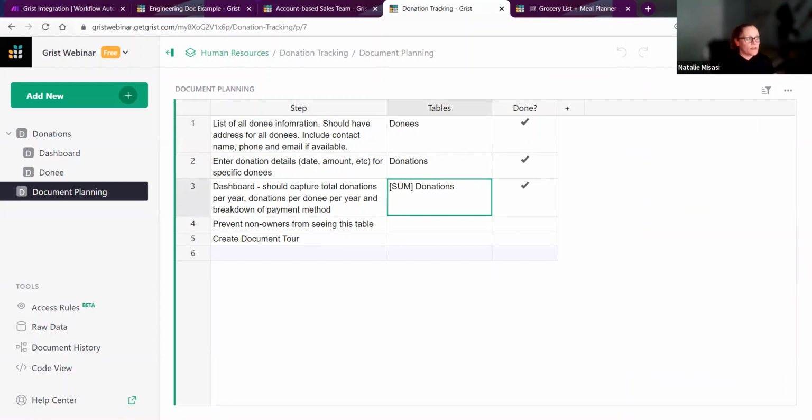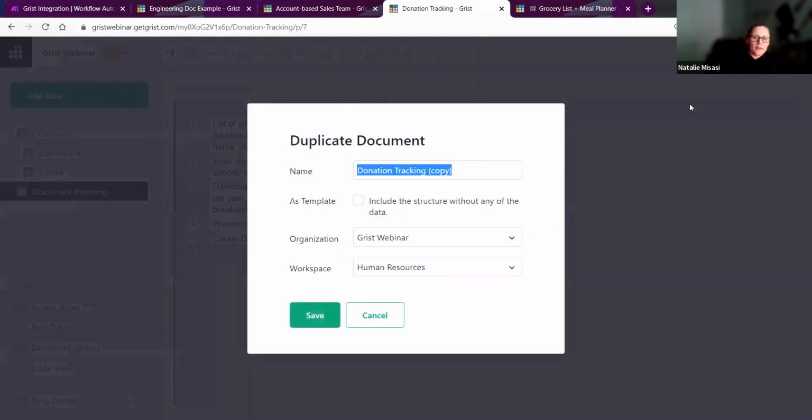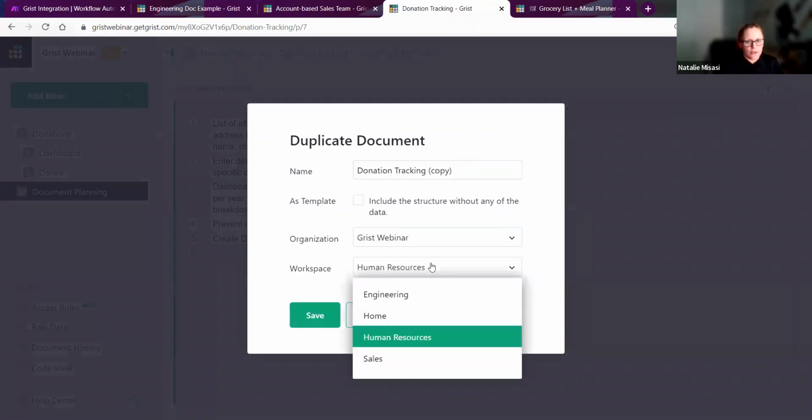Okay, the next one we'll talk about is the duplicate document and work on a copy feature. We did talk on these last webinar, but they are great collaboration tools. So under the share icon, you'll see duplicate document. And here it gives you the name, just includes copy, but you can rename it. And then you can choose where you want to save the duplicate. You can choose your organization, your workspace.